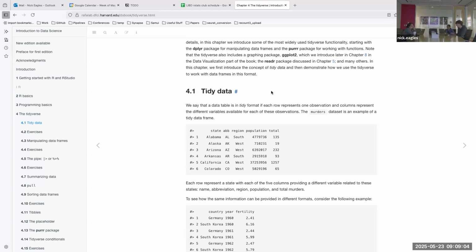Tidy format is basically when you have a data frame where each row is an observation, and the columns are different variables representing something about that observation. He gives the example of this murders data set where each observation is a state. You have information about the state, its abbreviation, where it is in the country, the population of the state, and then the total murders. I'm not sure when this was done, but presumably it's a year maybe. But in any case, the idea is that each row is an observation.